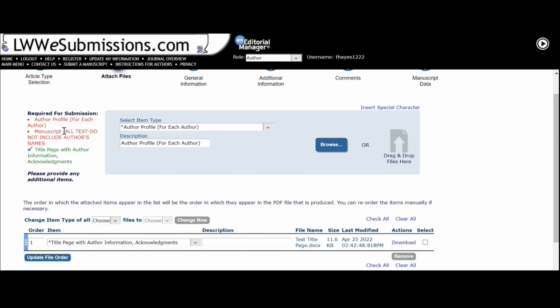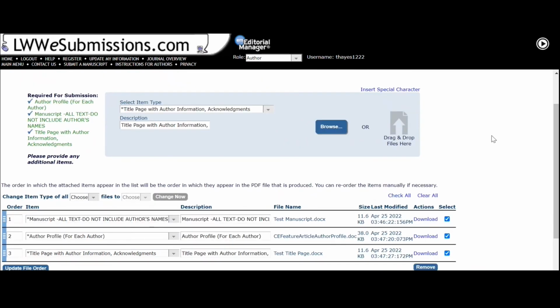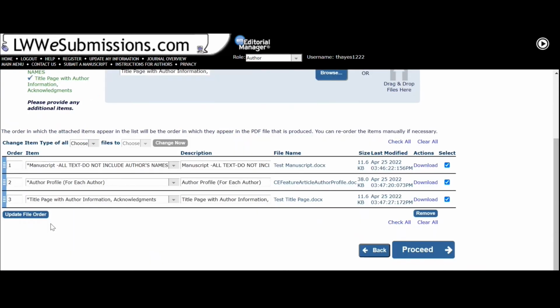Since the manuscript and author profile forms are still missing, I'm going to continue uploading all of the necessary documents. Please note that the order in which the attached items appear in the list can be changed. You can reorder the items manually if necessary by changing the numbers in the order column. Once you've completed this, you can click Update File Order. Now that I've uploaded all of the necessary documents, I'm going to click Check All and proceed to the next step.